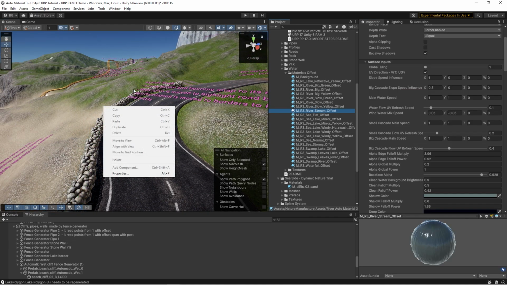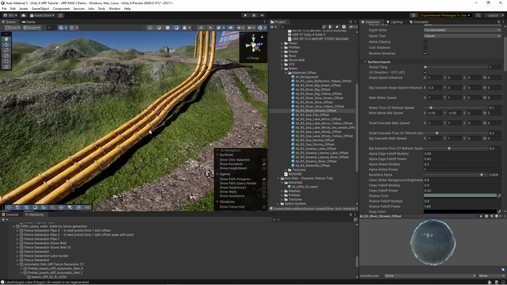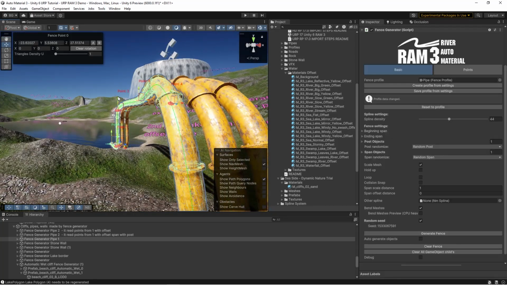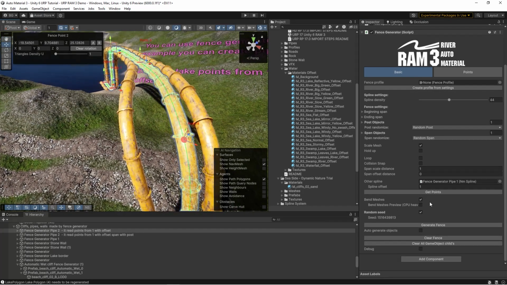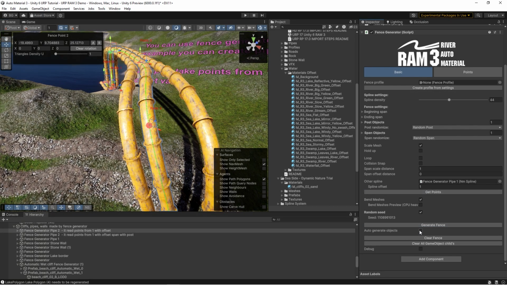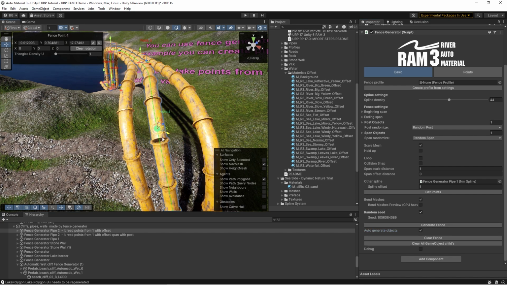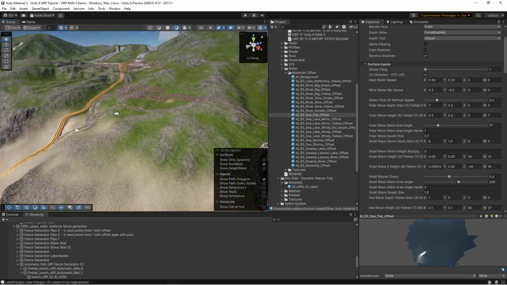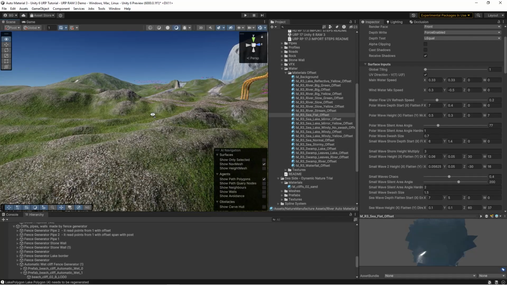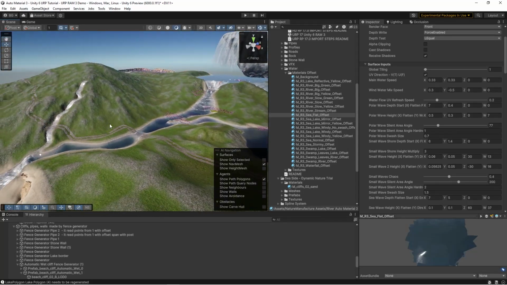Beside that, we give you cliffs, walls. You have pipes also as an example. Now regenerate them. You could now get points from the border. If you click auto generate, it will prefer automatic. Okay, so that's about the fence system, which we provide as a new feature for River Auto Material.